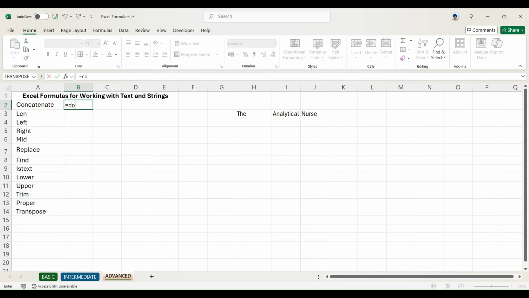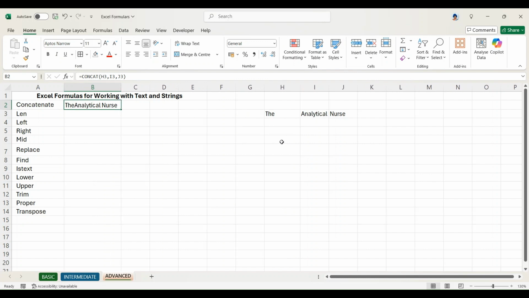So equal concatenate. What is the text one? This is H4 of H3, comma, what's the second text you want to concatenate, comma, and what's the last one? Then you can do the enter function. So you see it has joined this word, it's become one word. They're no longer separated by column. And we can go ahead to add, because you can see here that the analytical, they're all together. So we can go ahead to add on the formula, just put the space so that Excel will understand that there should be space in between the two words. Yeah, that is better than that.